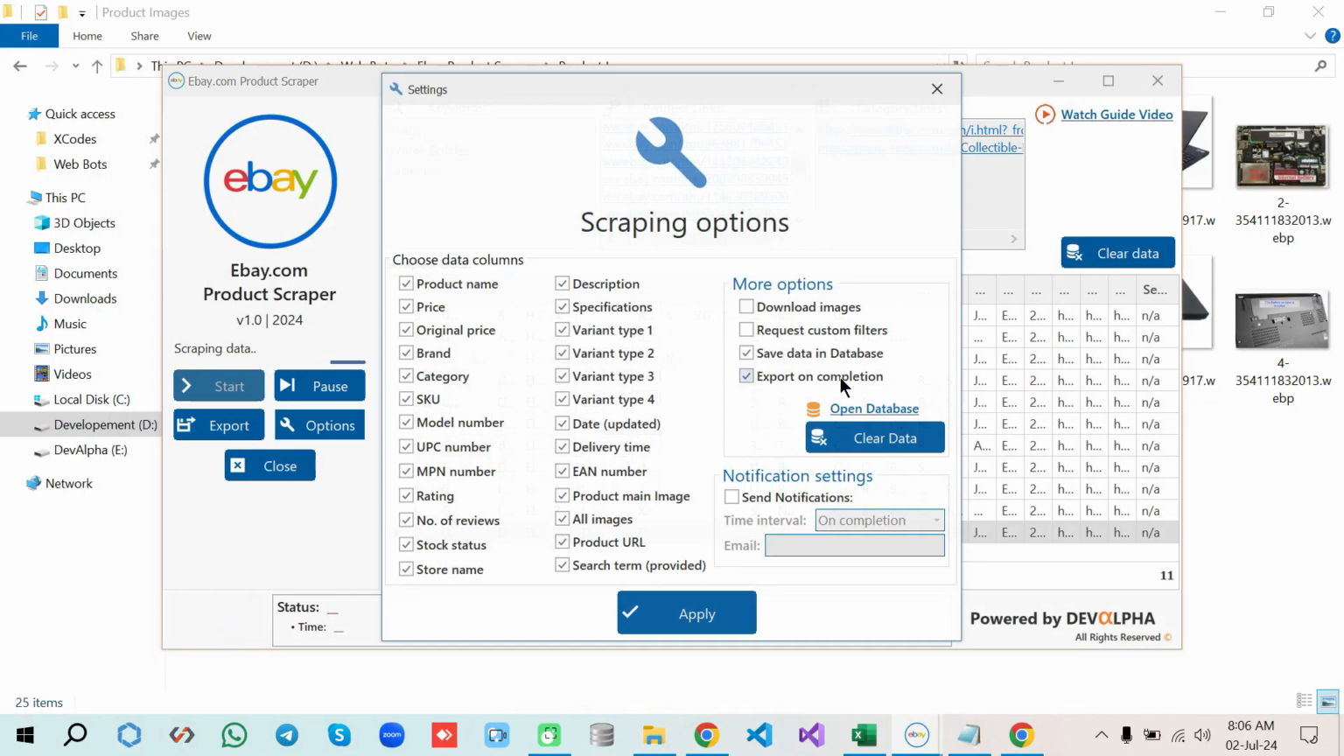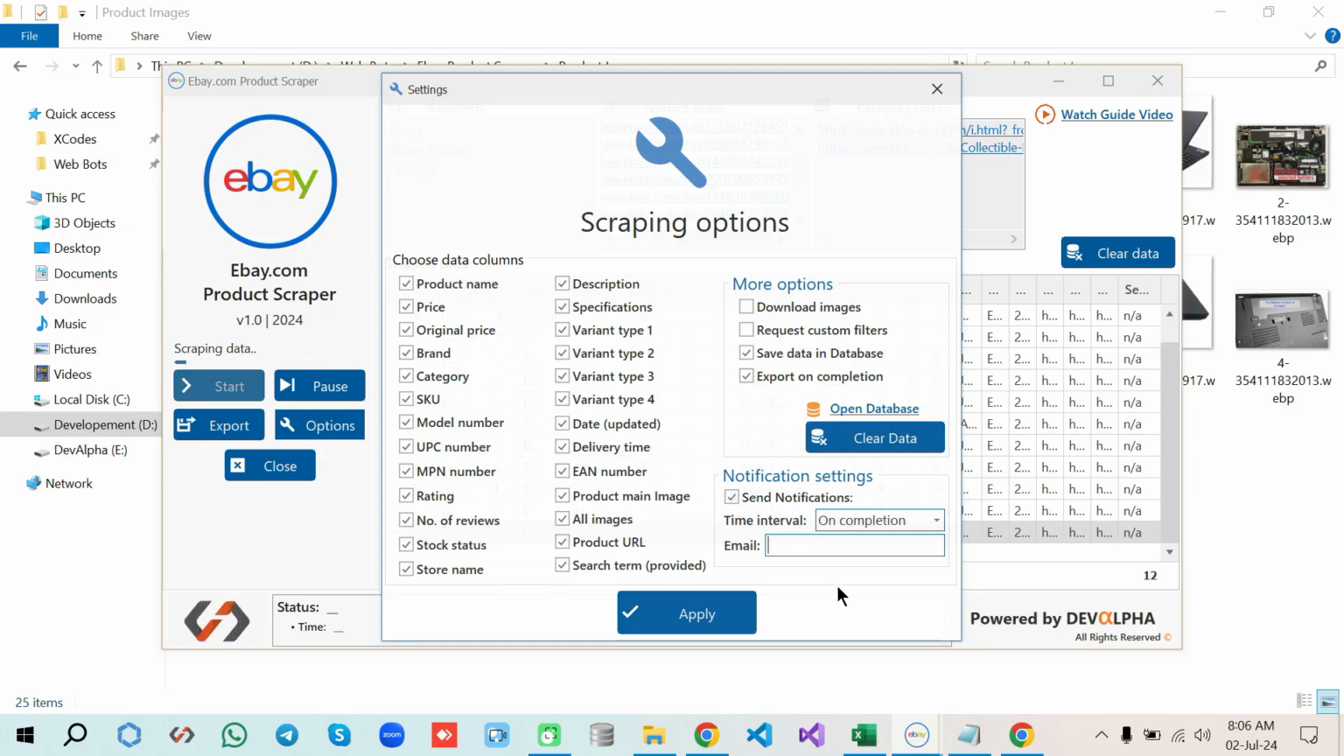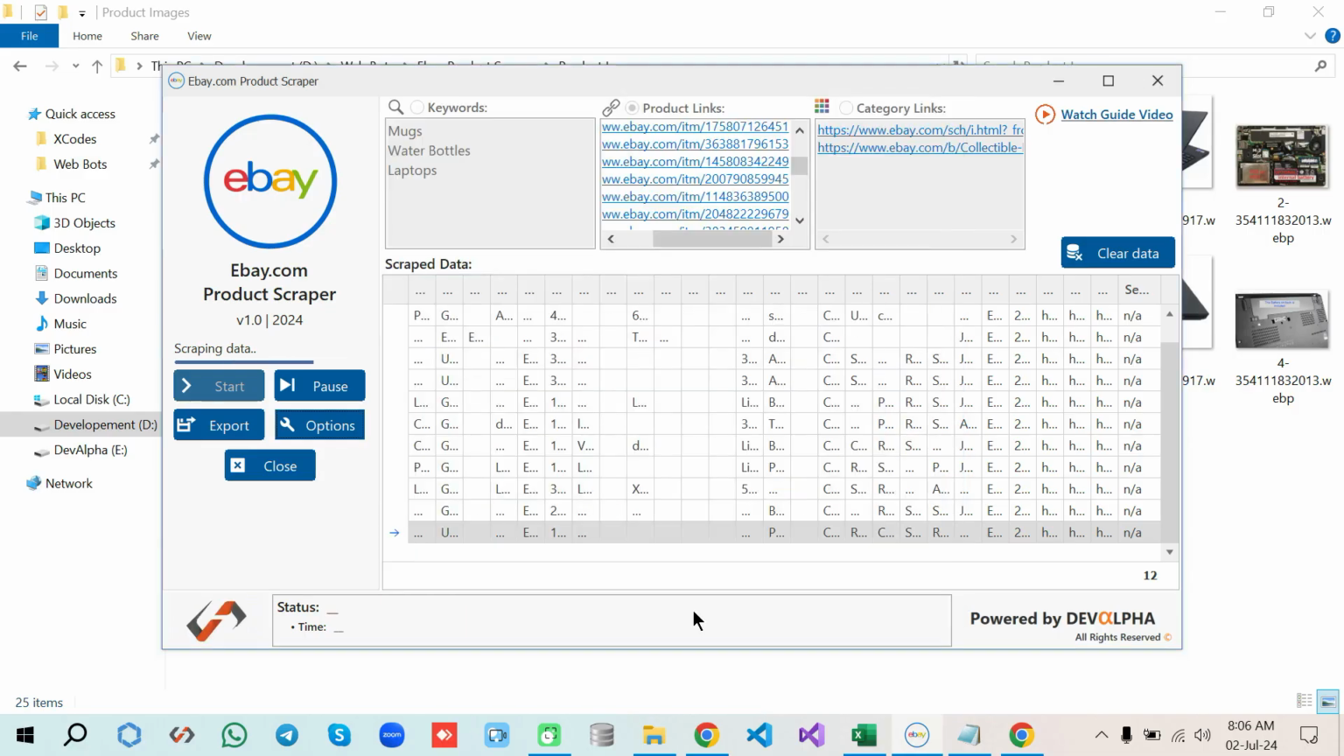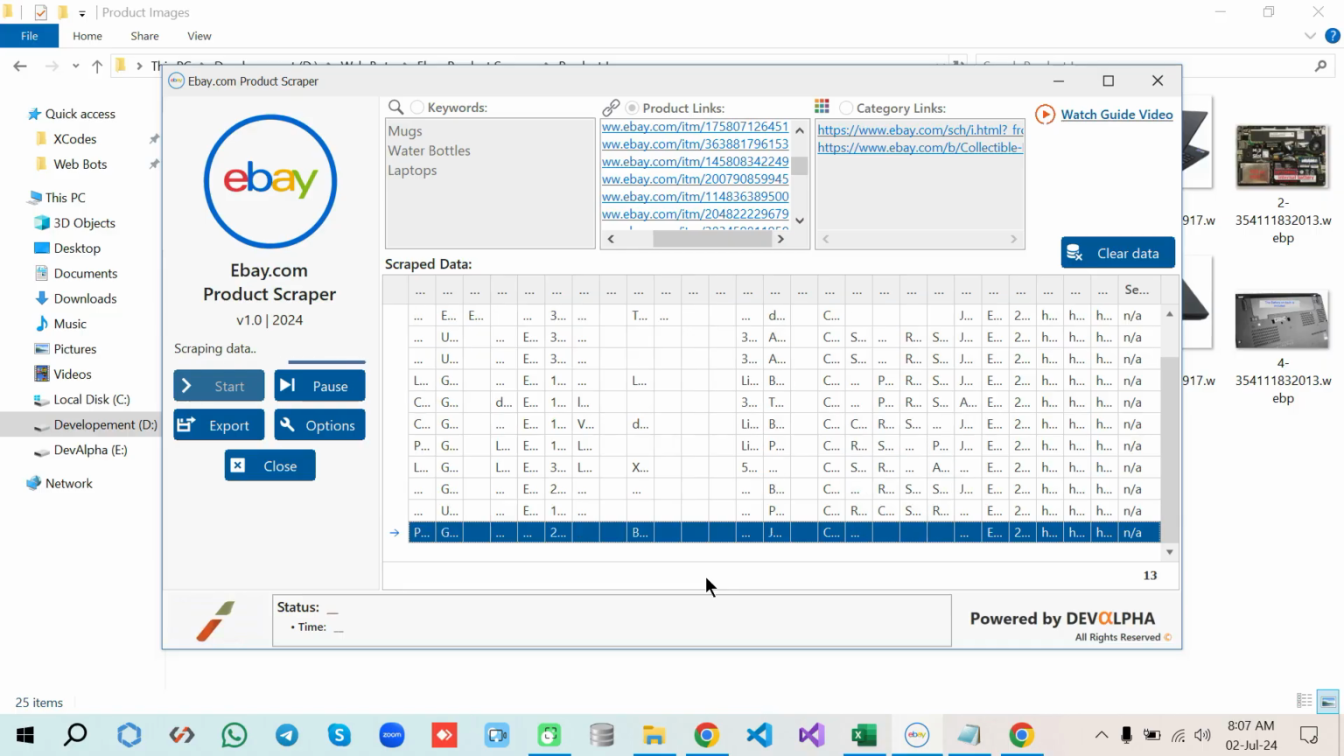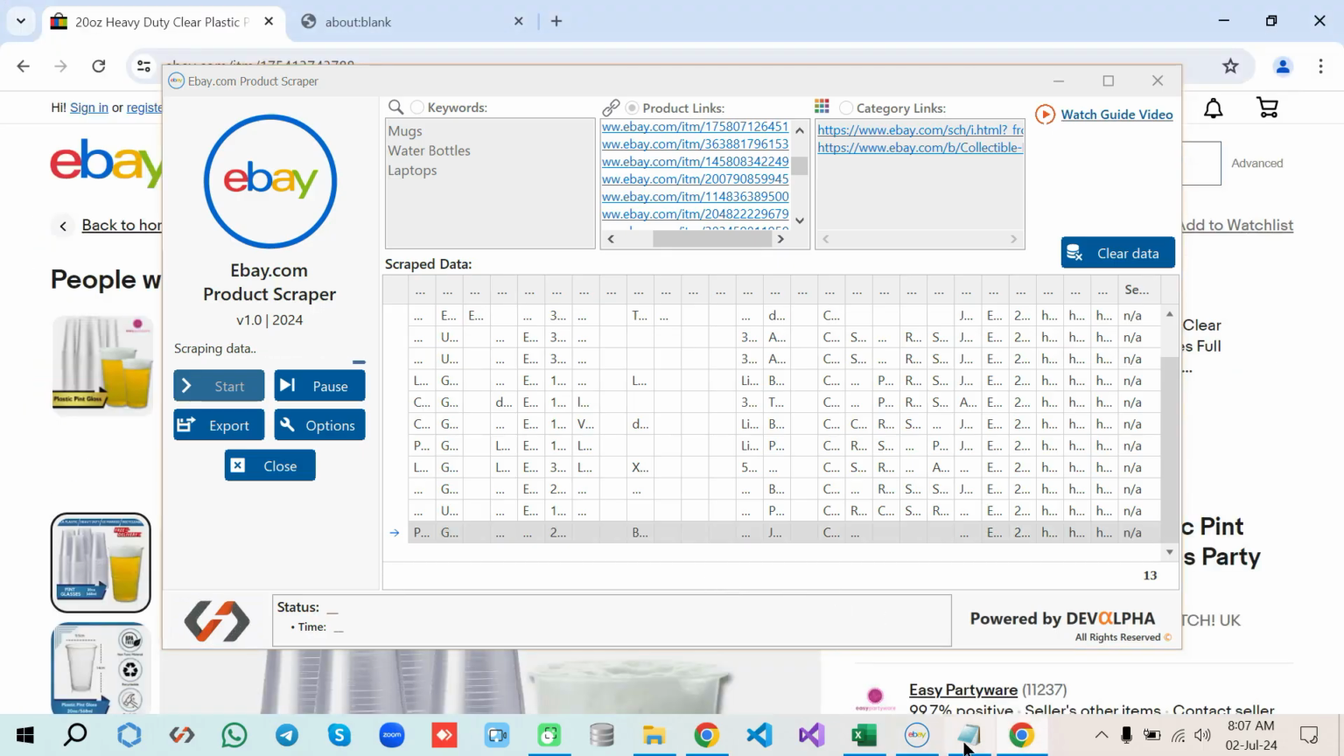And this option will export all the data on completion. And this is notification system. All you need is to type your email here and choose your desired time interval, but in my case I am going to use this option. Okay, and to save our time, I am going to make the video 2x faster, and after that we will see the results, and I will show you how to export this scraped data into Excel file.